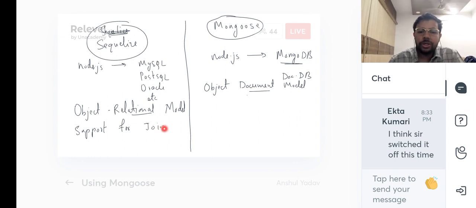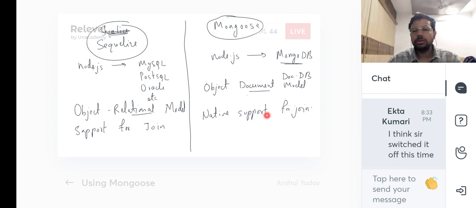Support for joins. So in Sequelize, if you have two tables, both of them are entities, and you can get some kind of join between the two tables. But Mongoose does not have native support for joins, because joins are the reason why we are moving to MongoDB. You can circumvent it, but you don't get it off the shelf. Basically, here everything is independent. Each and every document is like a file that you save somewhere.